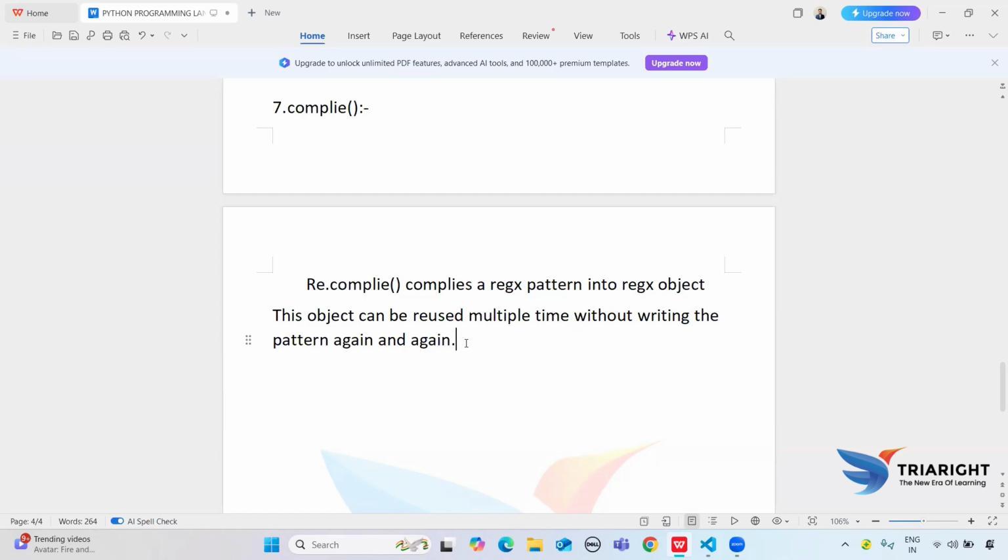Then it is useful when, what are the advantages of this one? The same regex pattern is applied multiple times. Guys, if you see here also, we are applying this one multiple times.